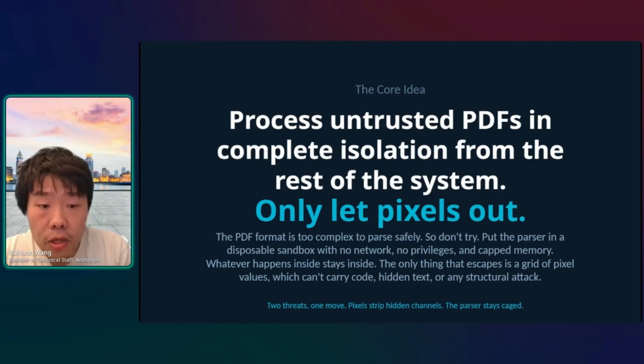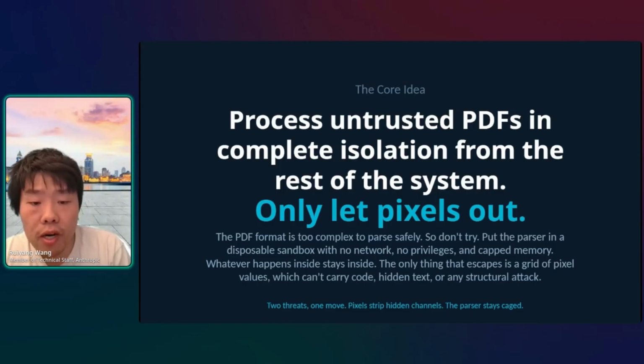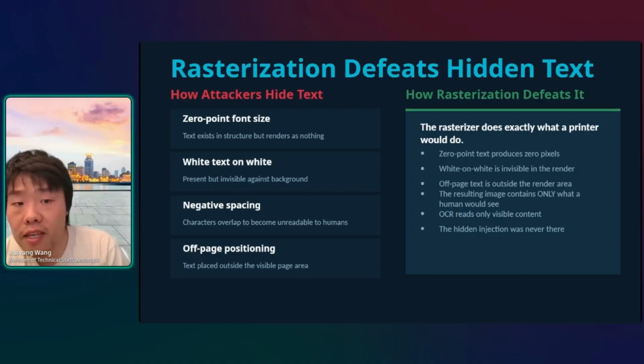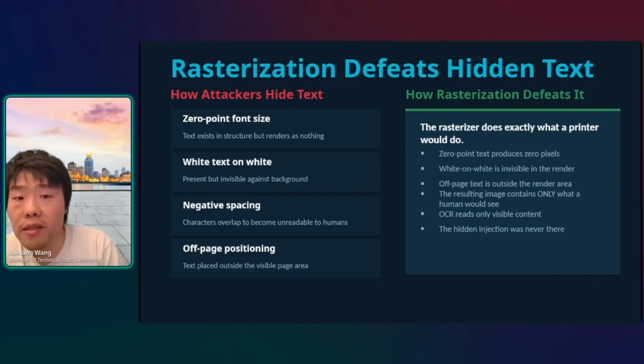And so this solves two problems. Problem one is that some of the PDFs can breach your environment. And the second problem is that there is hidden text, and both of them can be solved this way. So you can solve the 0-point font size because they're not rendered by the rasterization. And you can have white text on white or black text on black or whatever, but anything that your naked eye cannot see cannot survive the rasterization.